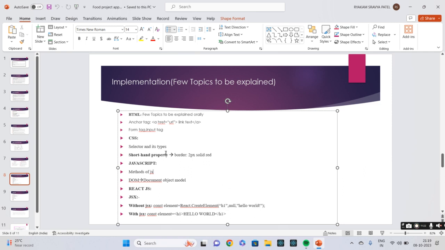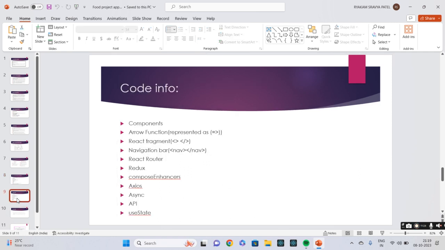So going to the code, here, component. A component is an independent reusable bit of code which divides the user interface into small pieces. Next is the arrow function. It is represented as shown in the slide. It allows us to write shorter functions. Then React fragment. Here we use an empty fragment. The component is rendered to the screen. In this case we use an empty fragment.